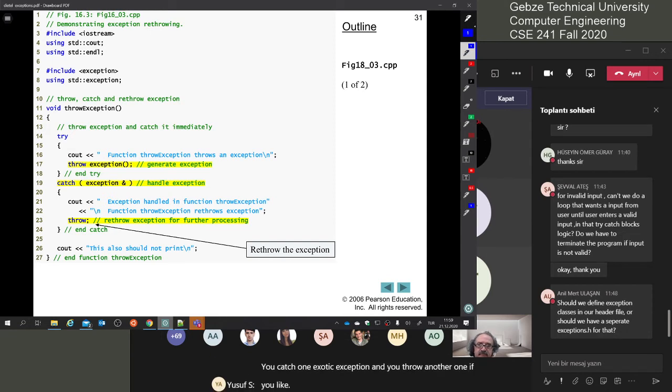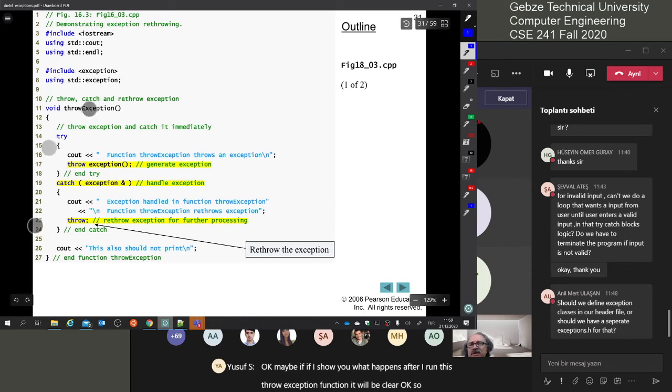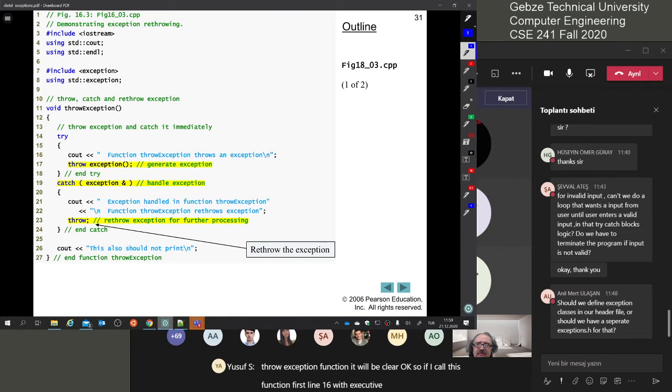Okay. Maybe if I show you what happens after I run this throw exception function, it will be clearer. If I call this function, first line 16 will be executed. It will write function throw exception throws an exception. And when I throw this exception, control will be here. And line 21 will be executed. Exception handled in function throw exception. And line 22, throw exception rethrows exception. And I will throw it.